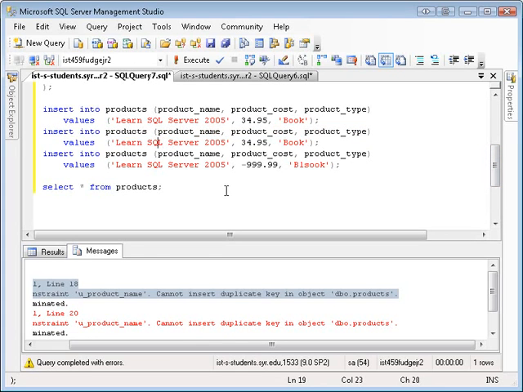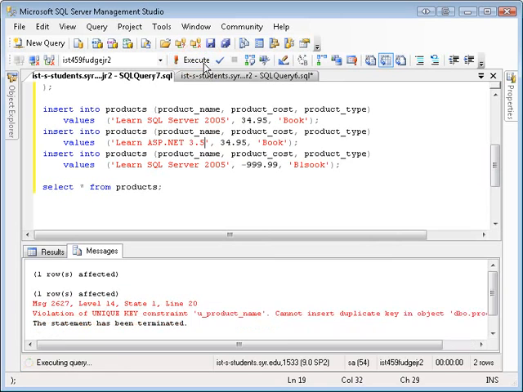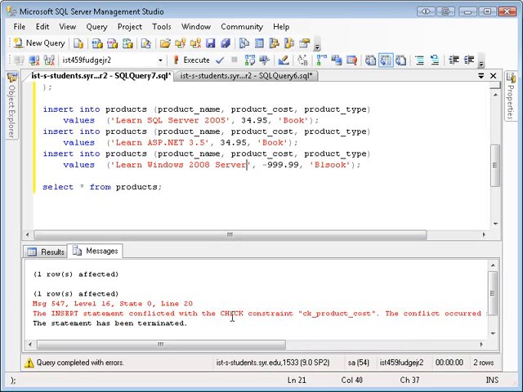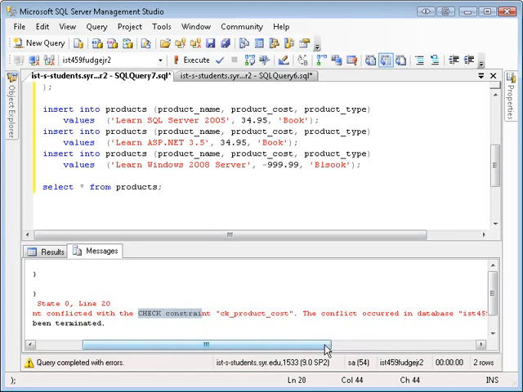So let me change this around. So let's say learn ASP.NET 3.5. Let's re-execute. Okay, so that's good. We're still violating a unique constraint here. So let's change this to learn Windows 2008 server. And let's execute that. And we still get an error because we're still violating the check constraint here with this value, because it says a conflict occurred on product cost.